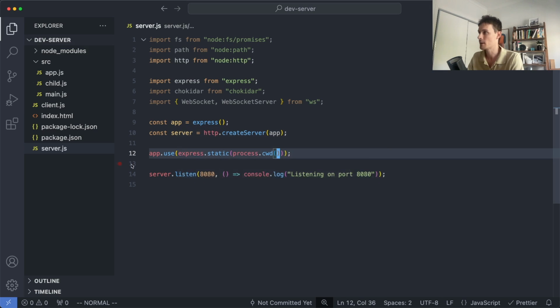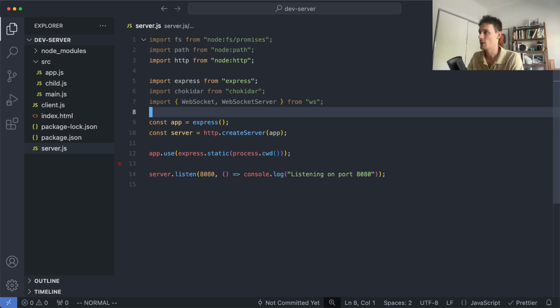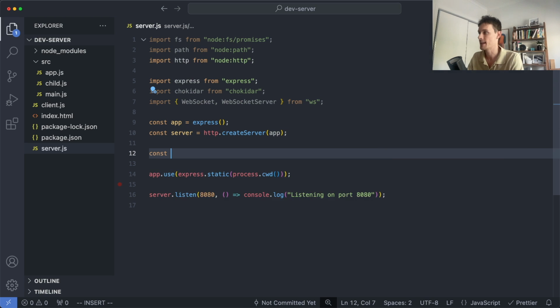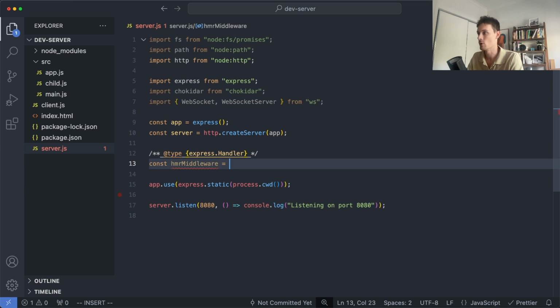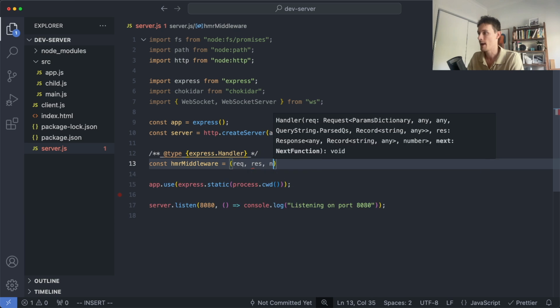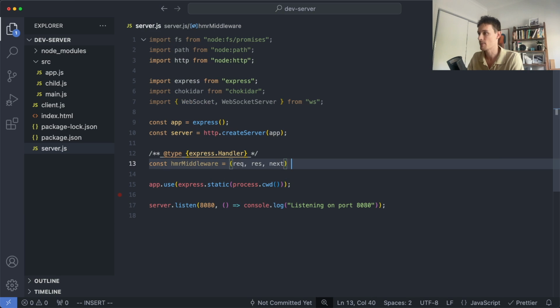So let's do that. The first thing we're going to do is create a new handler, so I'm just going to go ahead and say const HMRMiddleware. I'm not using TypeScript right now, again just to keep things simple, so I'm just going to use a type annotation. We can say express.Handler, and this is going to give us some minimal completion. The handler is going to have 3 arguments: request, response, and next.